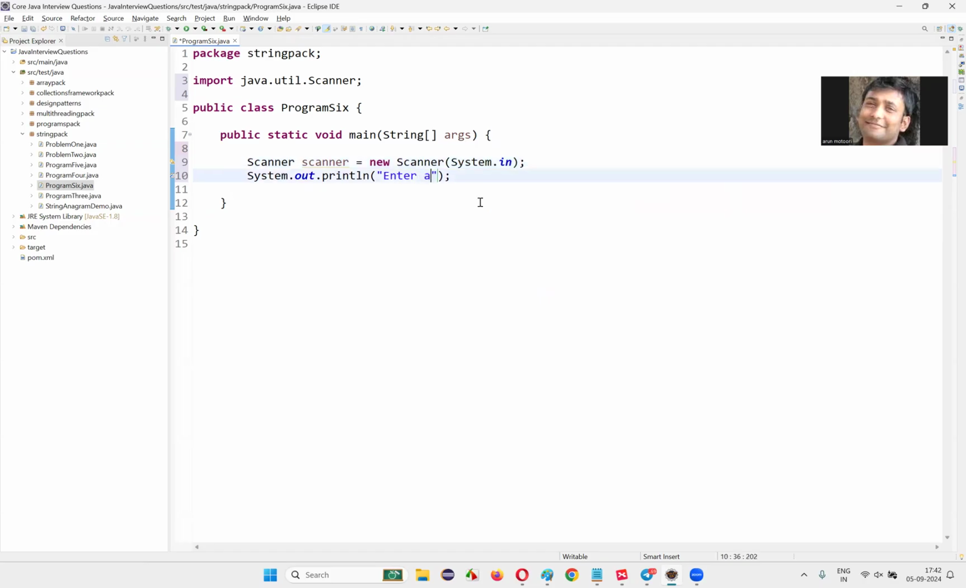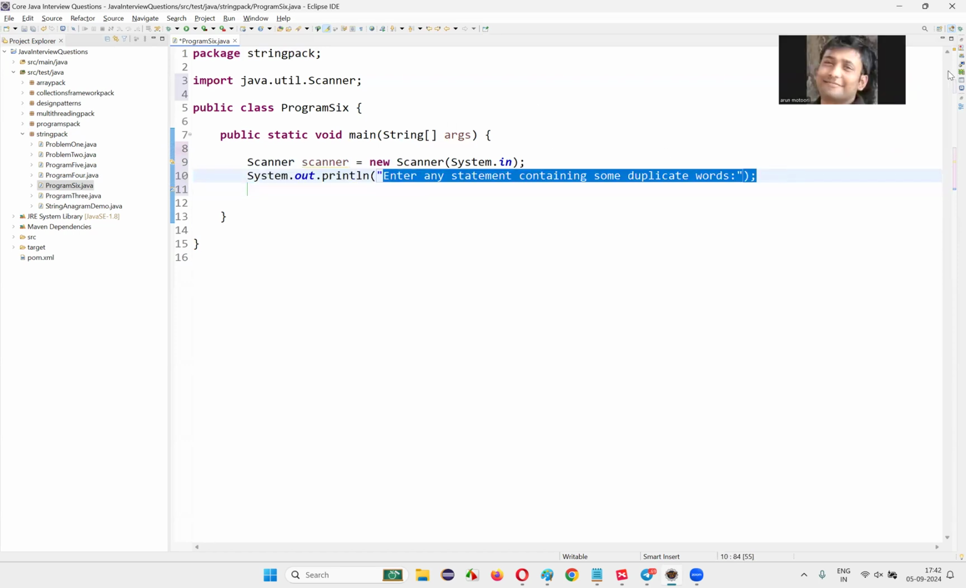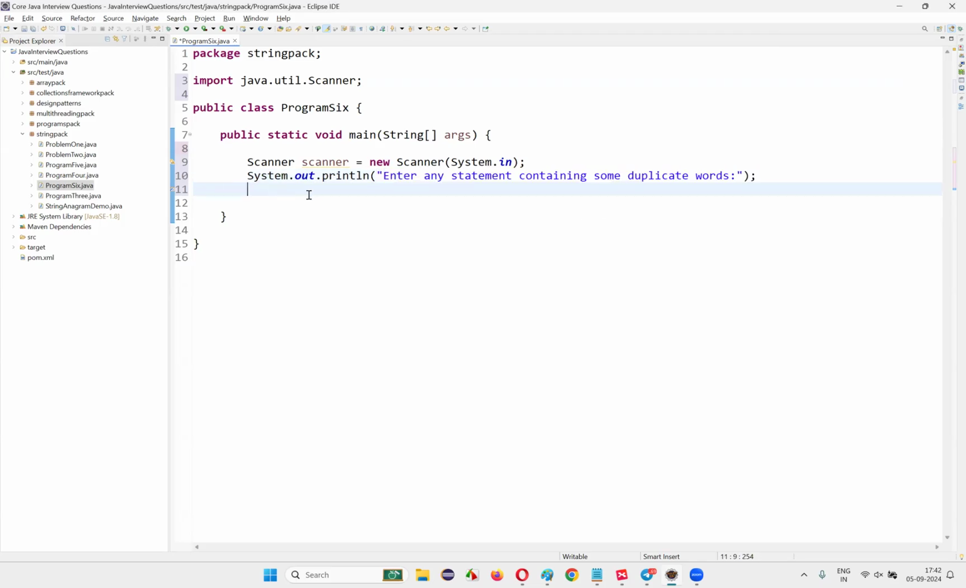Here, "Enter any statement containing some duplicate words." Intentionally, we are asking the user to enter a statement which contains some duplicate words. While the program is running during the execution, by looking at this particular statement, the user will enter some statement which contains some duplicate words. That statement I would like to receive here.